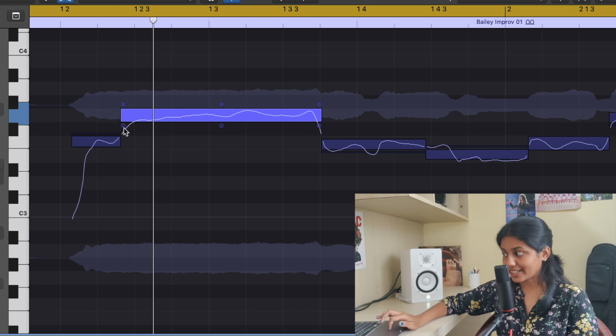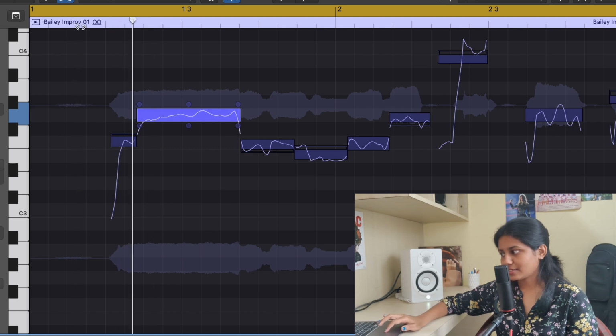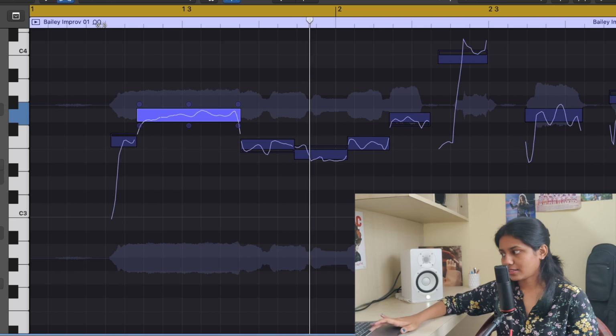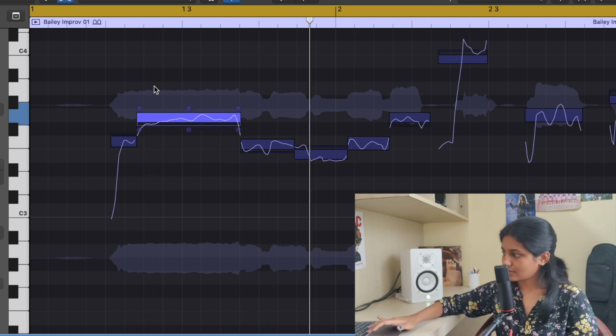Okay, so now the entire triangle is in purple, which means it is at the right note now. Now let's play and see. Na na na na na na na na na. But it does sound a little bit odd, right? Na na na na na.